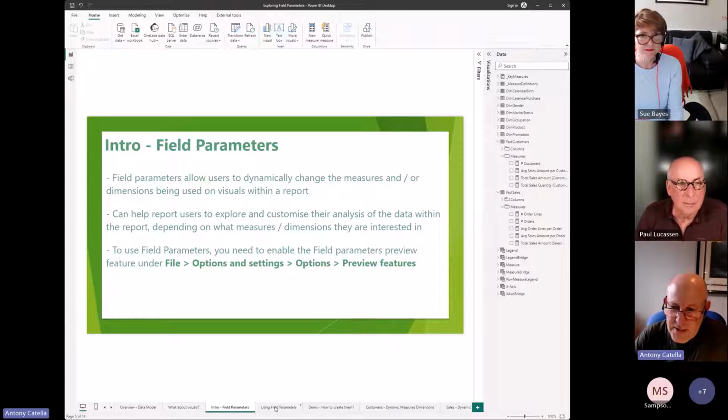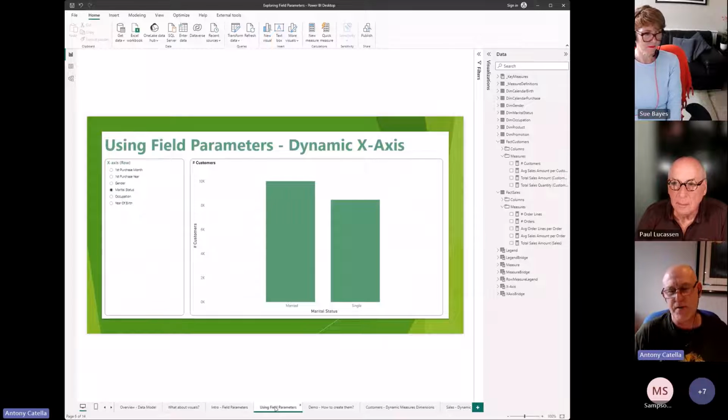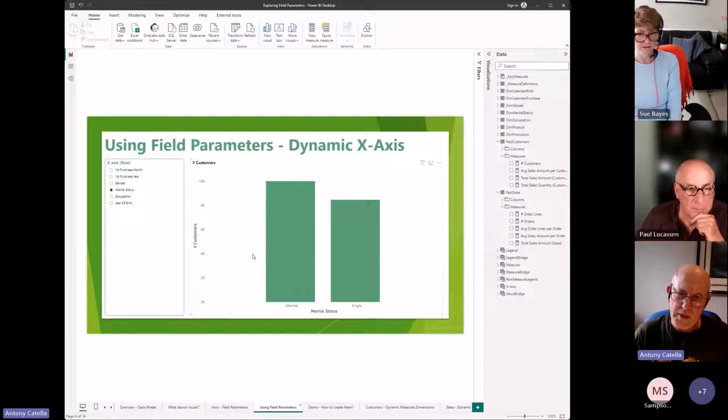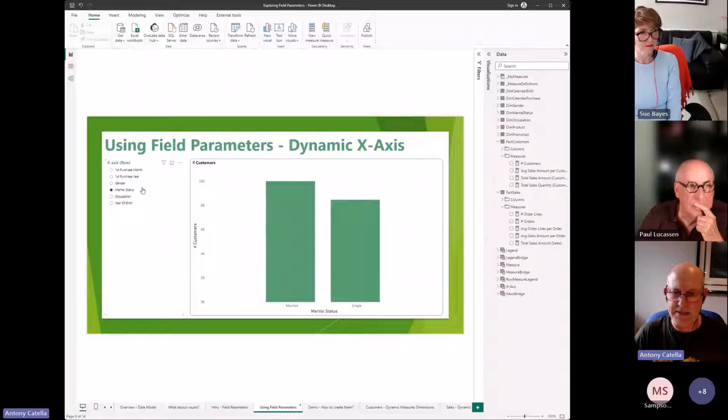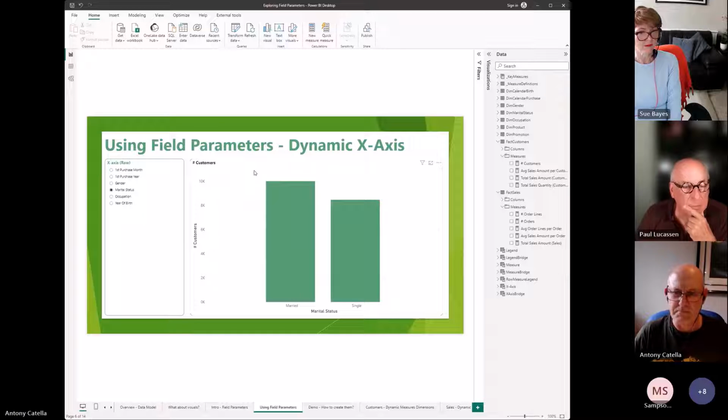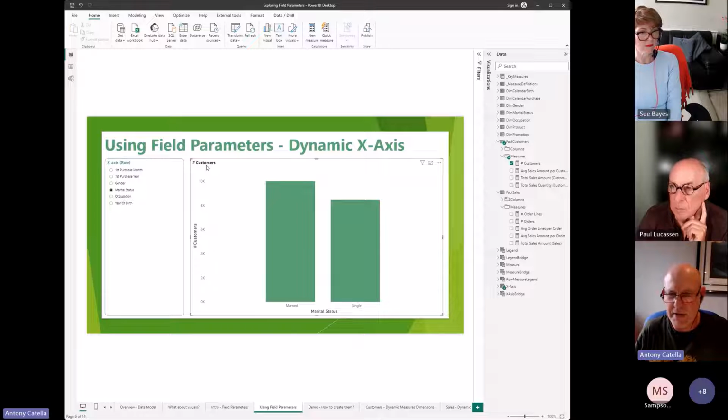Right, so let's get on to using them. If we go back to that original statement where we had multiple different dimensions, in this particular instance I want to make my number of customers measure flip around on my chart. I've just got a dynamic x-axis in this example. I don't want to create 6 different charts. I can use field parameters on the left-hand side, and it'll just switch around on my x-axis.